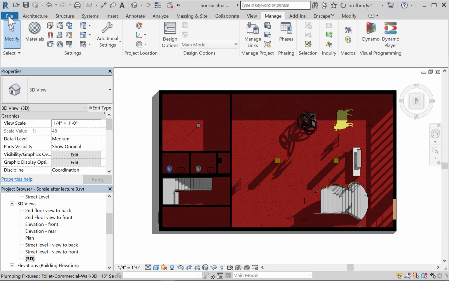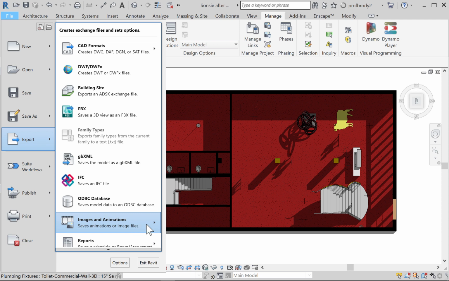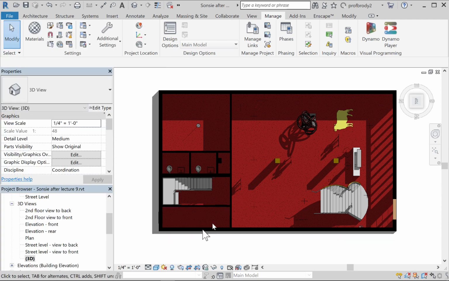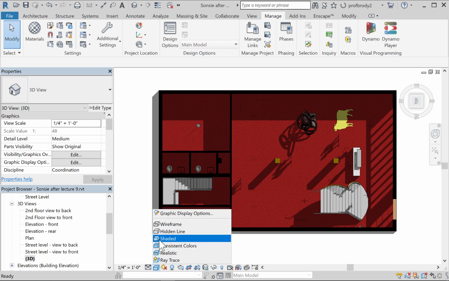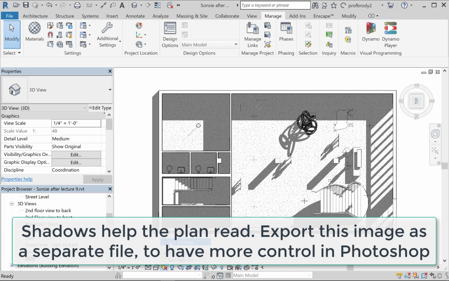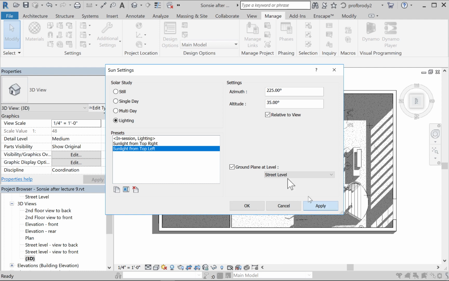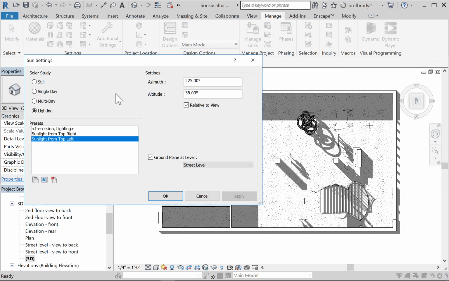Okay, and you can export that image, file, export images here, and just export an image. And that will be something that you can use in Photoshop, for example. And I think those are pretty nice. And sometimes what I'll do is I'll just export a hidden line view with the shadows, and you can adjust the shadows, by the way, if you just click on the sun settings here and choose which angle they're coming from, for example. You see how that changes them.